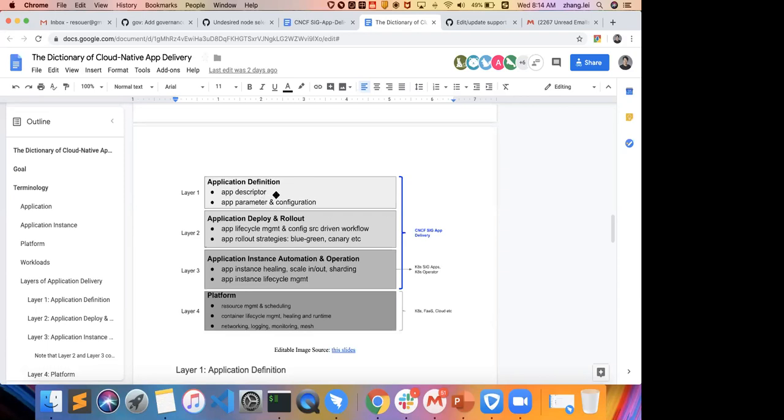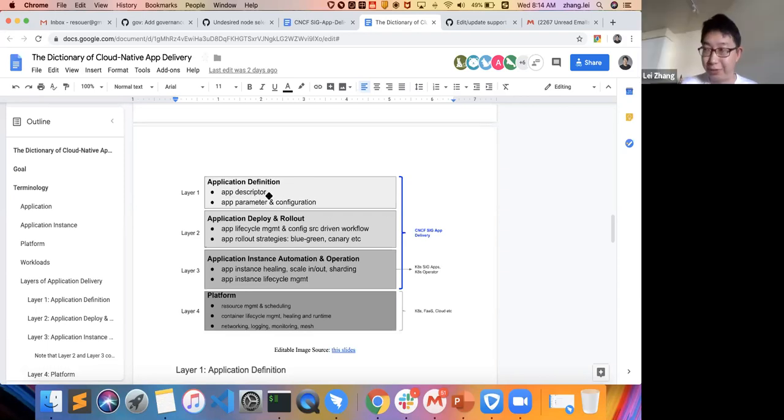And charts is a perfect example for application descriptor. And also another perfect example is Kubernetes YAML files. It describes what is in your application, what is your configuration for the application. But also we notice there are technologies that are used to do parameterization or configuration.